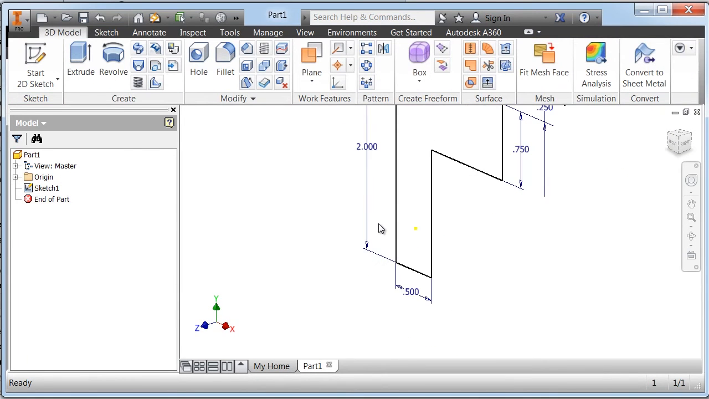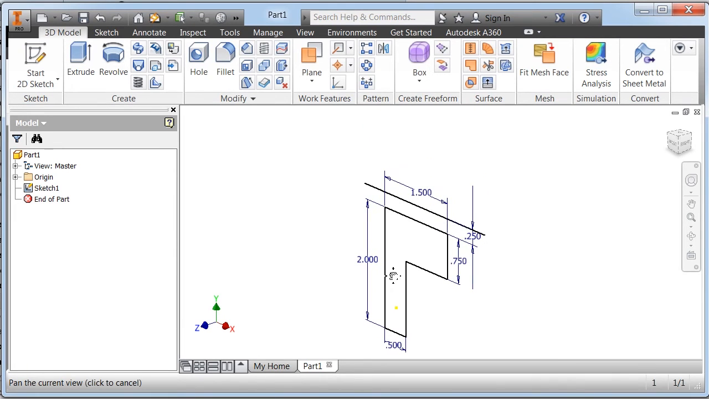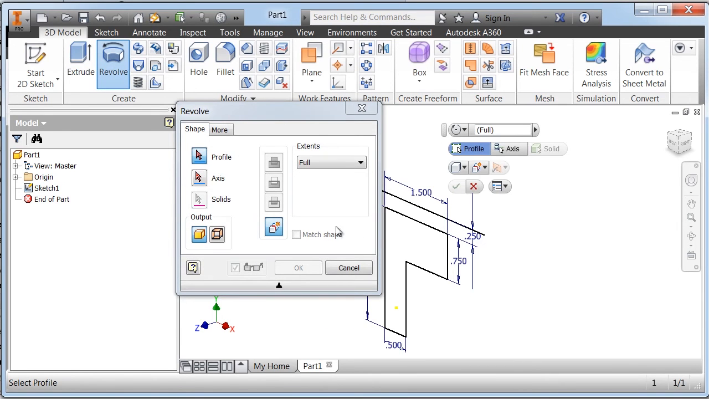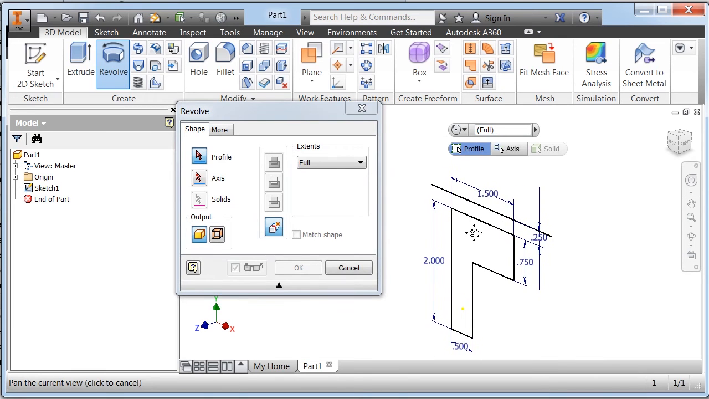Inventor will zoom it up, so I'm going to zoom it back a little bit, push the mouse wheel down and pan it down. Now that we've exited out of the sketch area, we're in the 3D model area, we'll left click on revolve. I'm going to use the pan tool just to move this sketch over a little bit. So the profile icon is already selected. I'm going to move my cursor inside the profile. I'm going to left click one time.